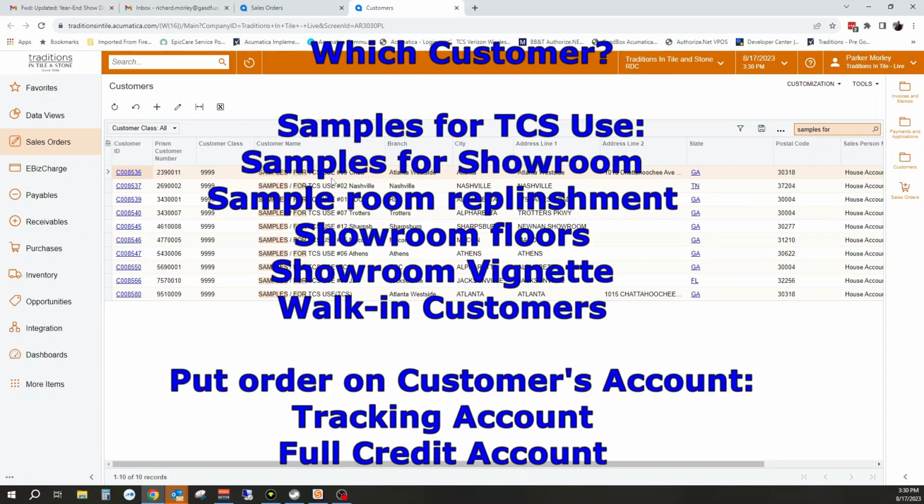Our other customer consideration is if we're ordering samples for a customer. Now, this is going to depend on the customer type. If a customer has a tracking account or a full-blown credit account, then that will go under their customer numbers. If this is a walk-in customer that you would normally put under a house account or a showroom person house account, it does not go under those showroom house accounts. It will go under the samples for TCS use.